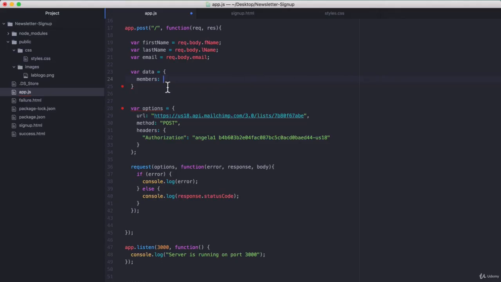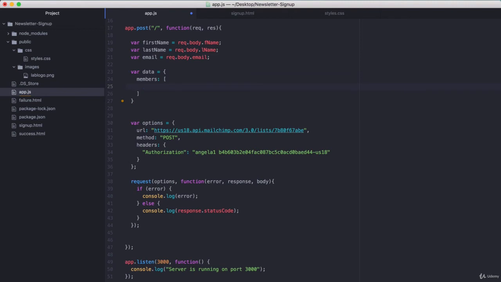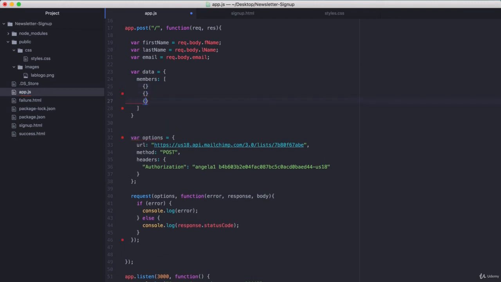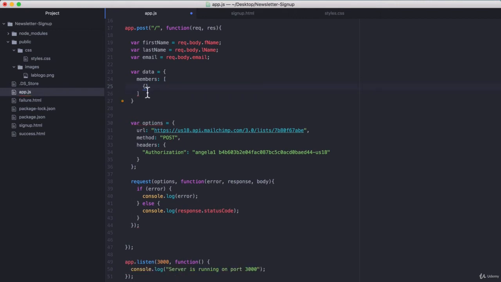So in order to create an array, we have our square brackets. And in order to create our objects, we have our curly braces. So here we have an array of objects. Now, in our case, we only have one object because we only want to subscribe one person at a time. Say if we wanted to subscribe lots of people, then we would have an array of lots of objects, each containing the emails and the names and the statuses of everybody we want to subscribe. But in this case, there's only one person.